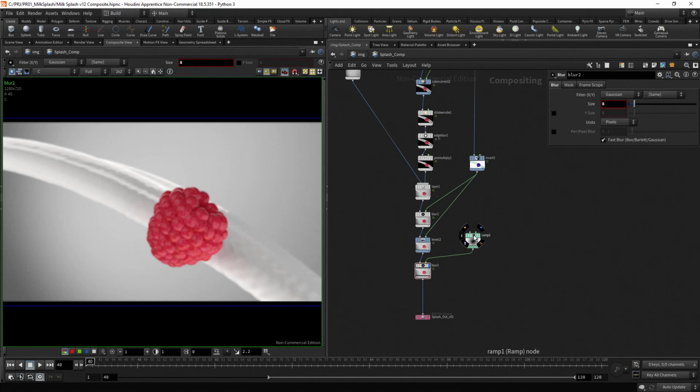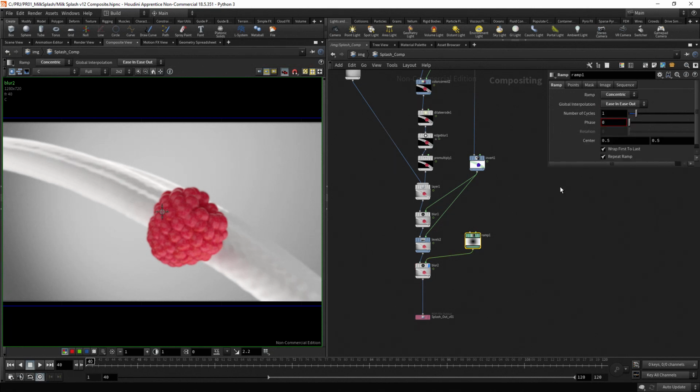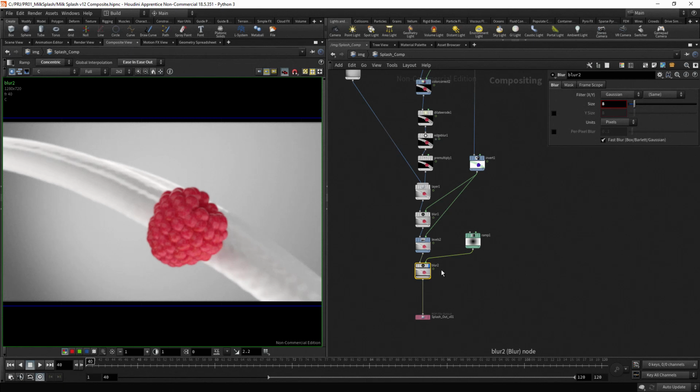Nothing happened. It's because the mask input is trying to read alpha information, but the ramp node is providing color information. In the Blur node, go to the Mask tab and change the mask input from alpha to color. Now it's working. To finish the composition, let's increase the contrast.